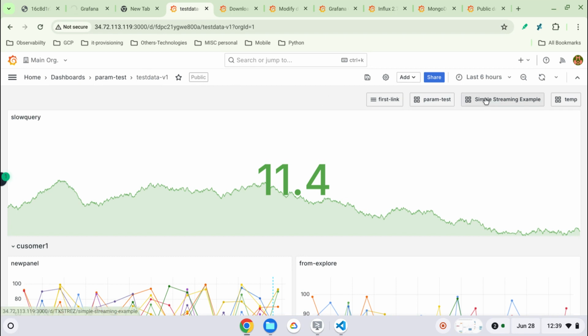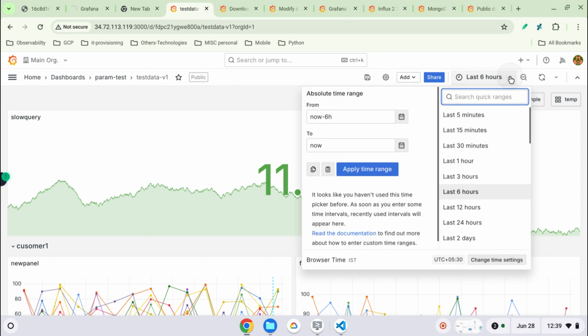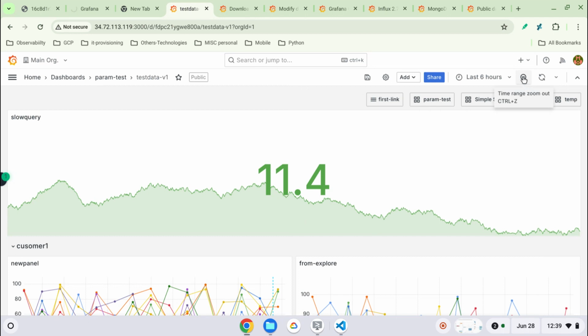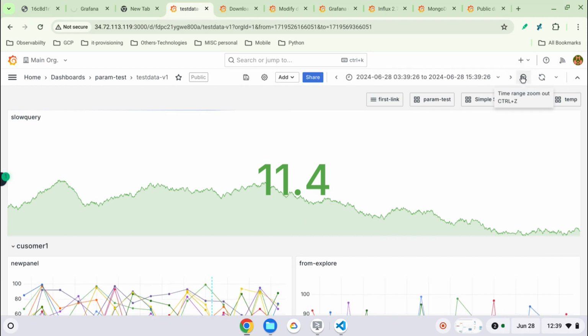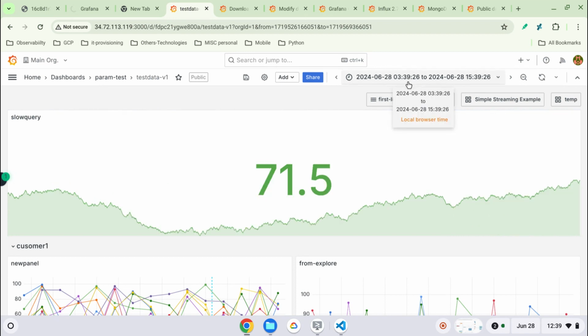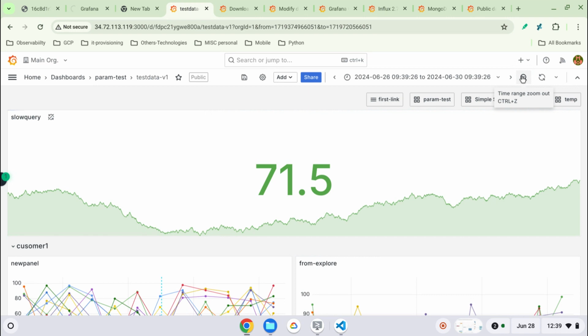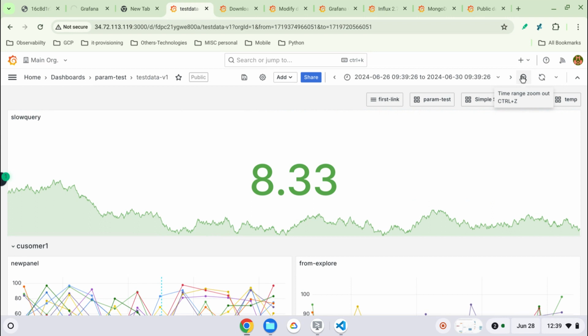Here is the time zone. What is the time range, if you want relative or absolute, whatever you want. If you want to change the time settings, zone, fiscal year, everything, you can change it here, or use browser time. Again, you can zoom in within the time range itself. Last 6 hours, you can change it here. See, you could see 28, and then time range 39, 26. If I do this, you could see the time range keeps changing. That's kind of next. It's another feature like playlist.